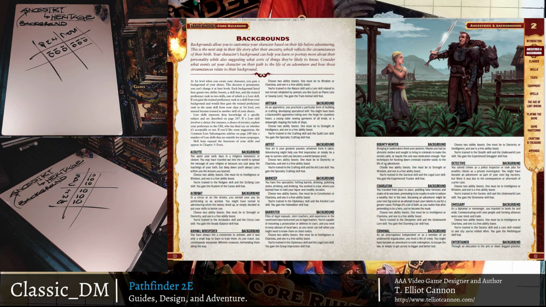Let's take Bounty Hunter, for example. Bringing in law breakers lined your pockets. Maybe you had an altruistic motive and sought to bring criminals to justice to make your street safer. Or maybe the coin was motivation enough. Your techniques for hunting down criminals transfer easily to the life of an adventurer. Choose 2 ability boosts. One must be strength or wisdom, and one is a free ability boost.